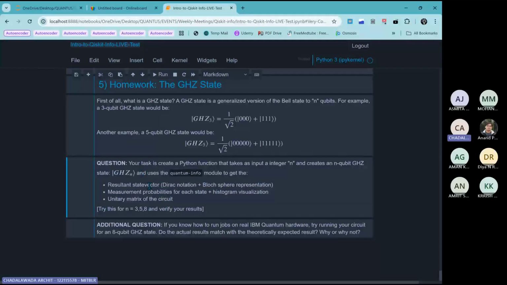And for those of you who already know the basics well and have reached an intermediate level, here's an additional question you can try out. If you know how to run actual jobs on real IBM quantum hardware, I want you to try running an 8-qubit GHZ state on it and check if the actual results match the theoretically expected results. And the theoretically expected result will be what? 8 zeros or 8 ones, but nothing else. You cannot have 00000001 or something like that. And actually, you will see that there is a deviation. You will sometimes get something like 00000010. And you have to think about why or why not that's the case. What makes a simulator different from hardware?